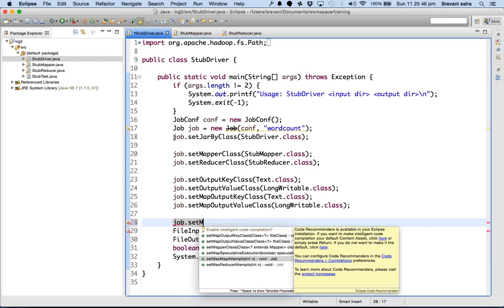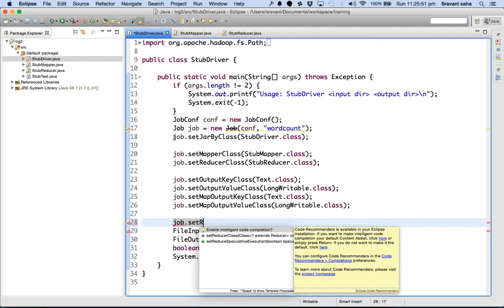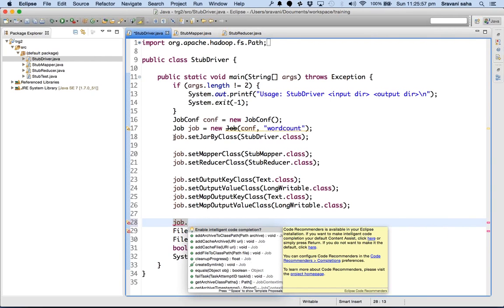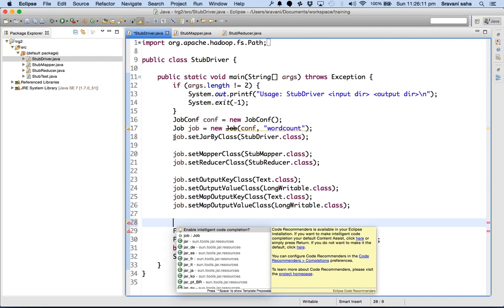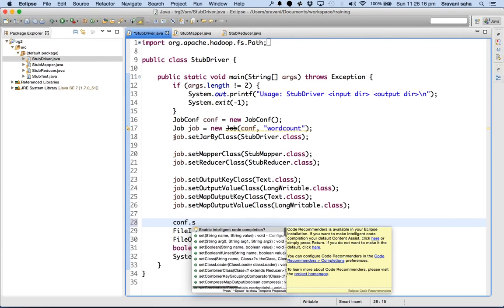We can set things like how many map attempts are required and all that. Okay. I'm just looking for, yeah. So there will be something called conf.set.